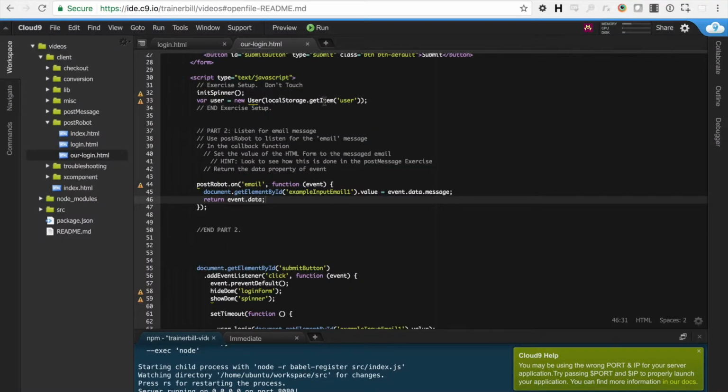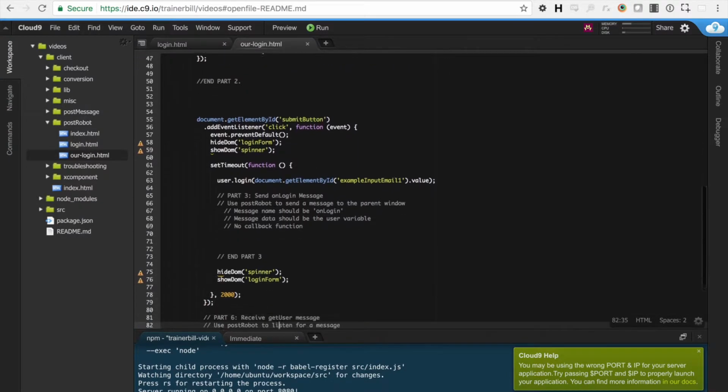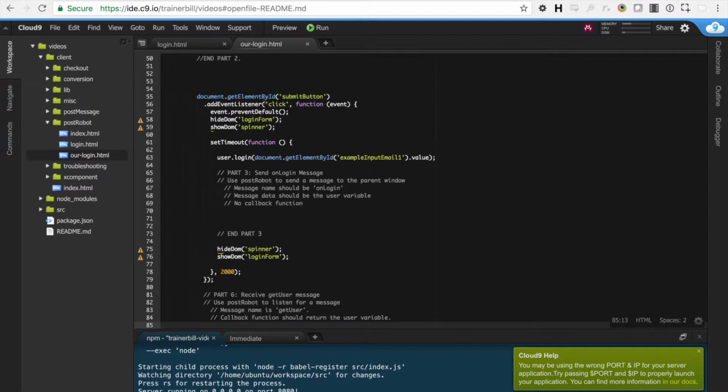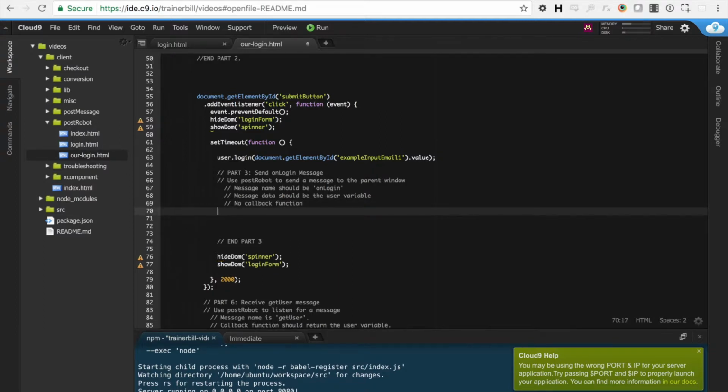I'm going to locate part 3. It says send login message. Use postRobot to send a message to the parent window. The name should be on login. The message data should be the user variable. And there's no callback function. So this should be easy enough. We want to use postRobot.send.